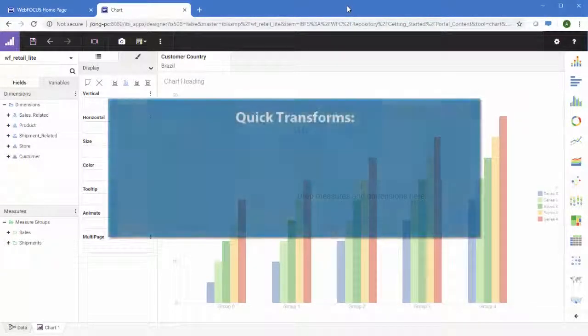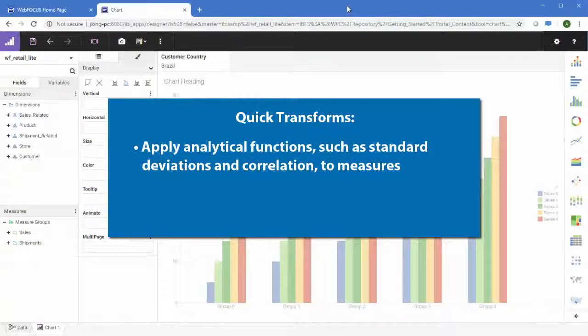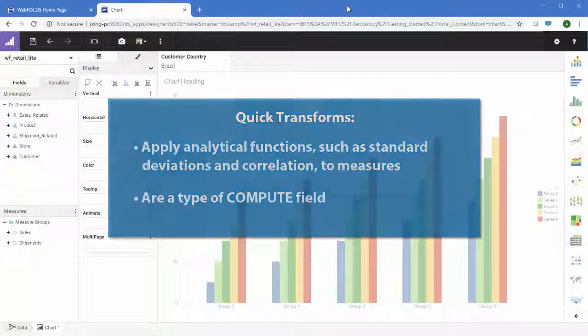Quick transforms, which apply analytical functions such as standard deviation and correlation to measure fields in your chart. Quick transform calculations are performed using the aggregated values of the fields to create post-aggregation or compute fields. Quick transforms can be performed on a field that has been placed in a chart bucket.